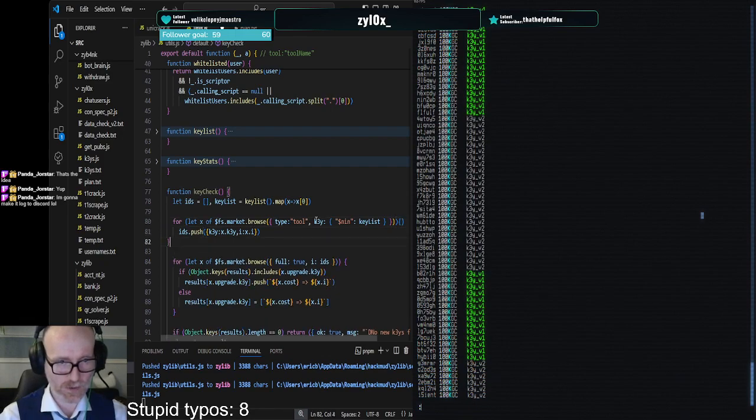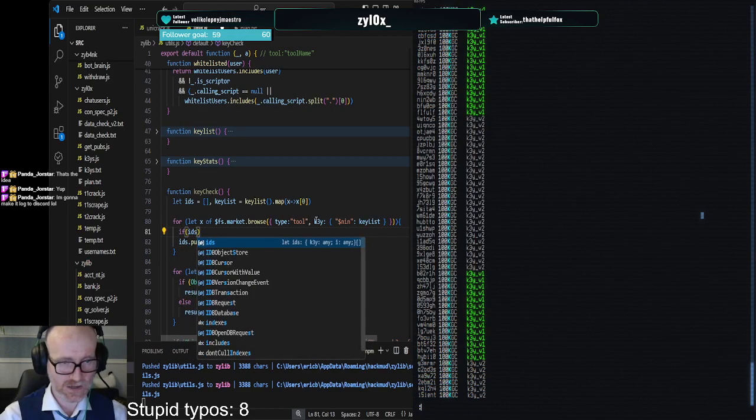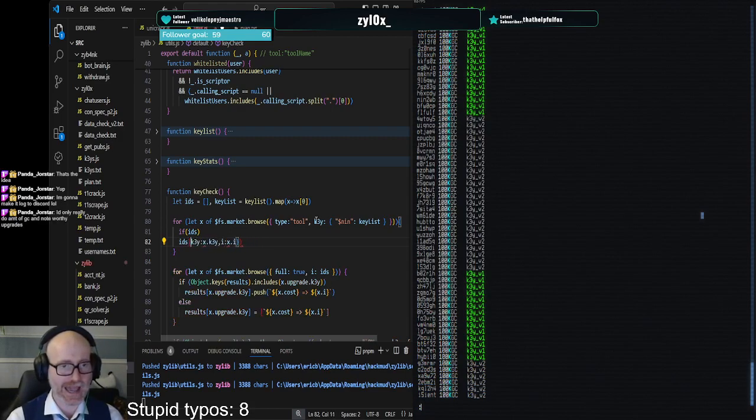And then I want to do protection here that if IDs... hold on, what do I want to do here? I want to do IDs at, I'm going to make this an object instead of an array. IDs at x.key is equal to x.I. We'll do that instead.